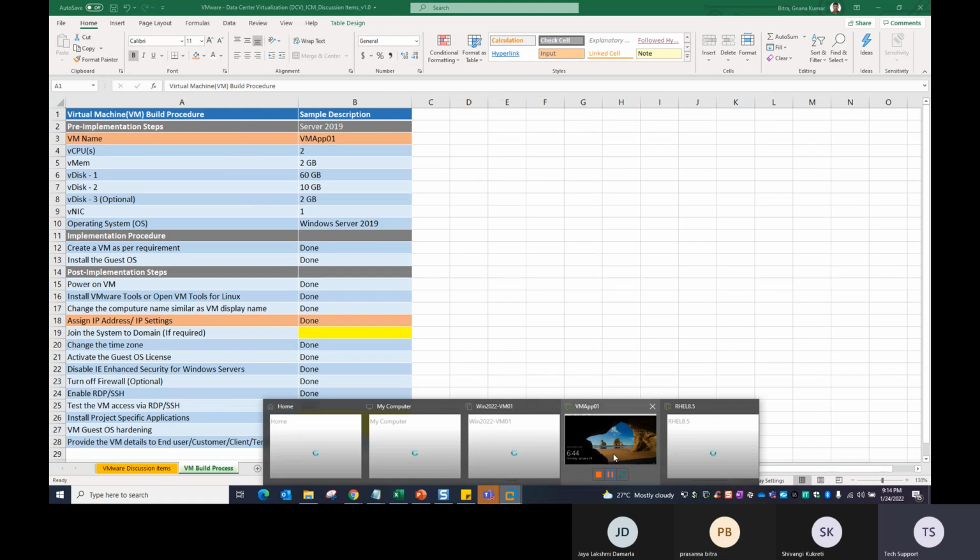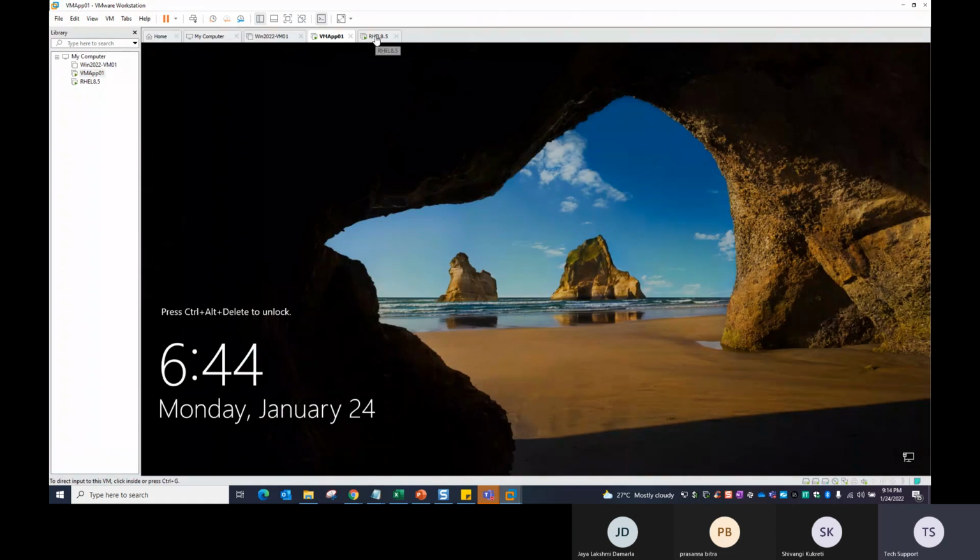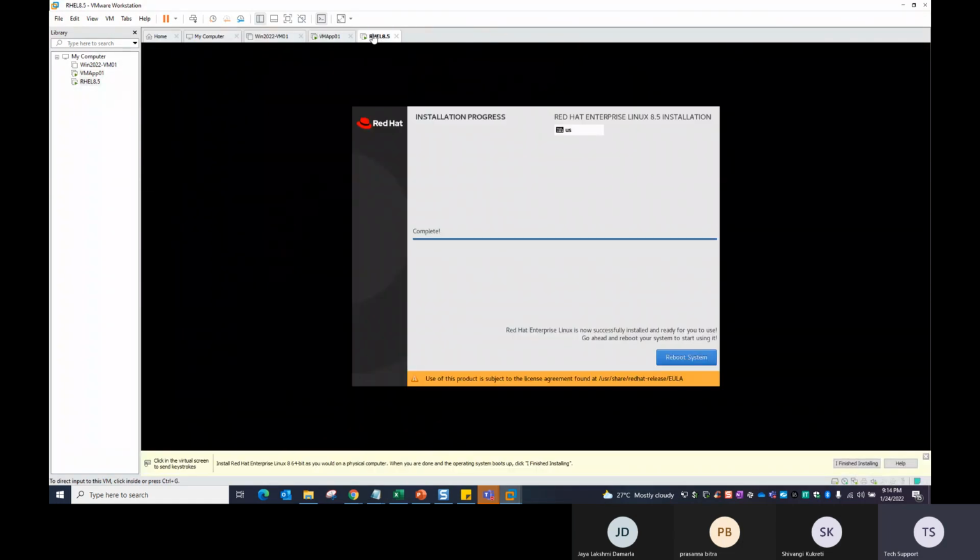Now let's go back to the other OS. We can see the status for Red Hat Enterprise Linux. See, we can see the installation progress is complete. Normally once it is completed, we have to reboot the system. So click on reboot, and it says use this product subject to the license agreement. Okay, click on reboot.